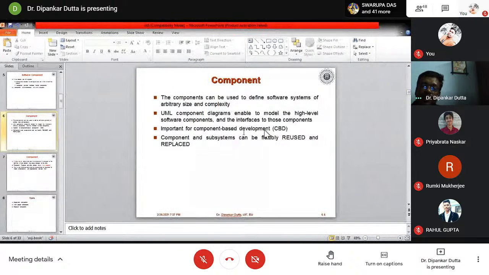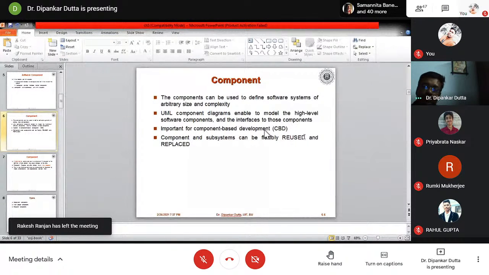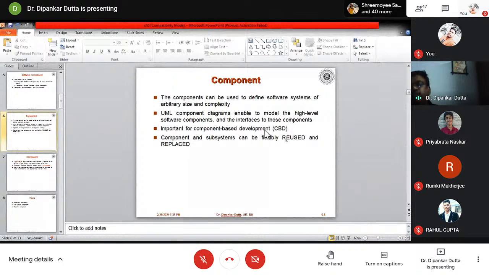Components and subsystems can be flexibly reused and replaced. First, I am discussing this term, reused. Suppose you have developed a component for any software, and that component may be used for development of other software. So, reused, and replaced. As every component is autonomous, one component is not going to affect other components if we keep the interfaces the same. So we can replace one component keeping the interfaces the same. So a component can be replaced.